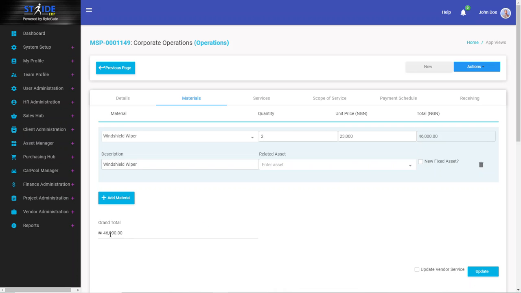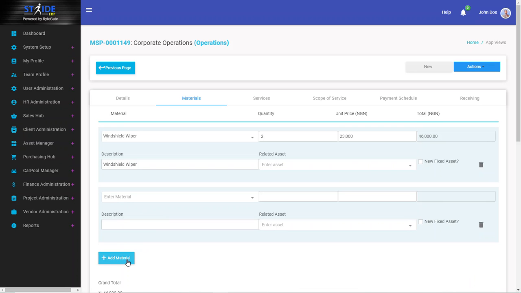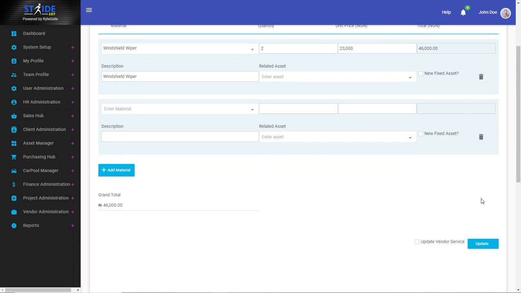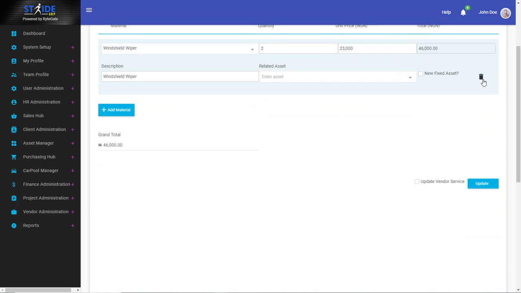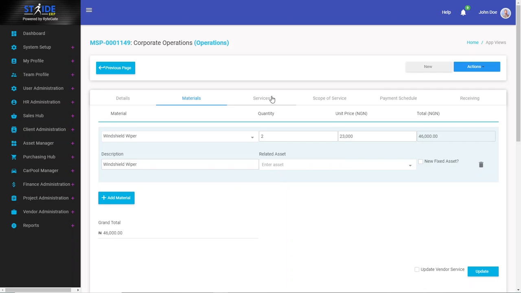So I have a total of 46,000 here. I can add more materials or just stick to the one that I've entered here. So this is for goods. Now for services, before you move on, update.